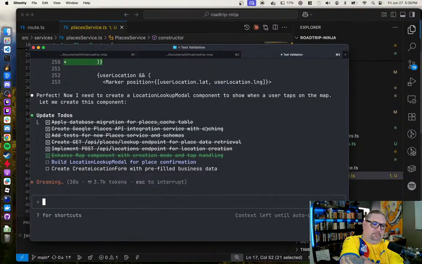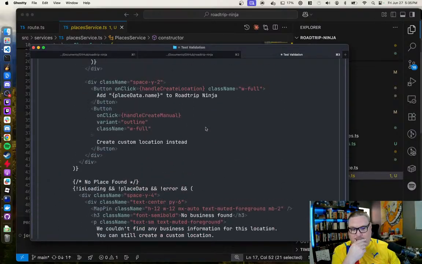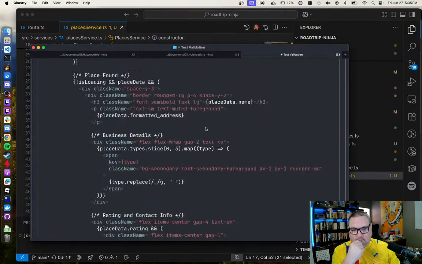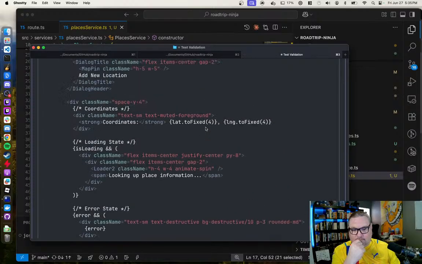Wonder how the get places data is going to go. Like, how do we find a way to give the user some sort of indication that, hey, we're trying to fetch the data for you. We're trying to get as much as we can, and we need you to confirm it. Let's see what we got going on here. Okay, looking up place information.